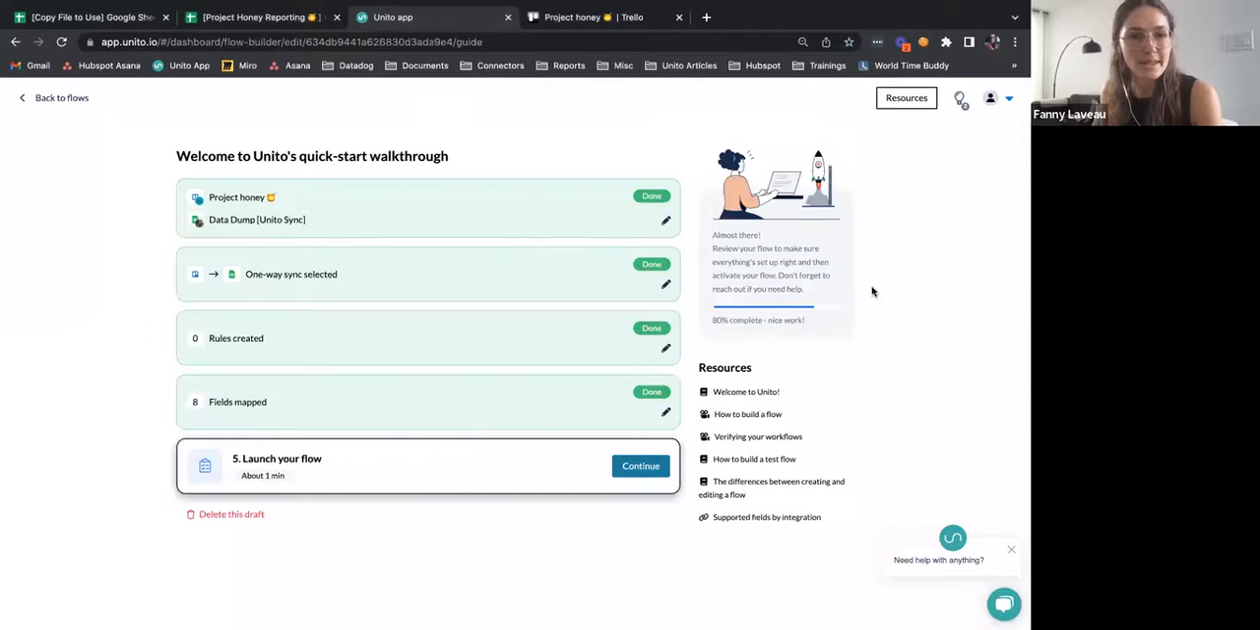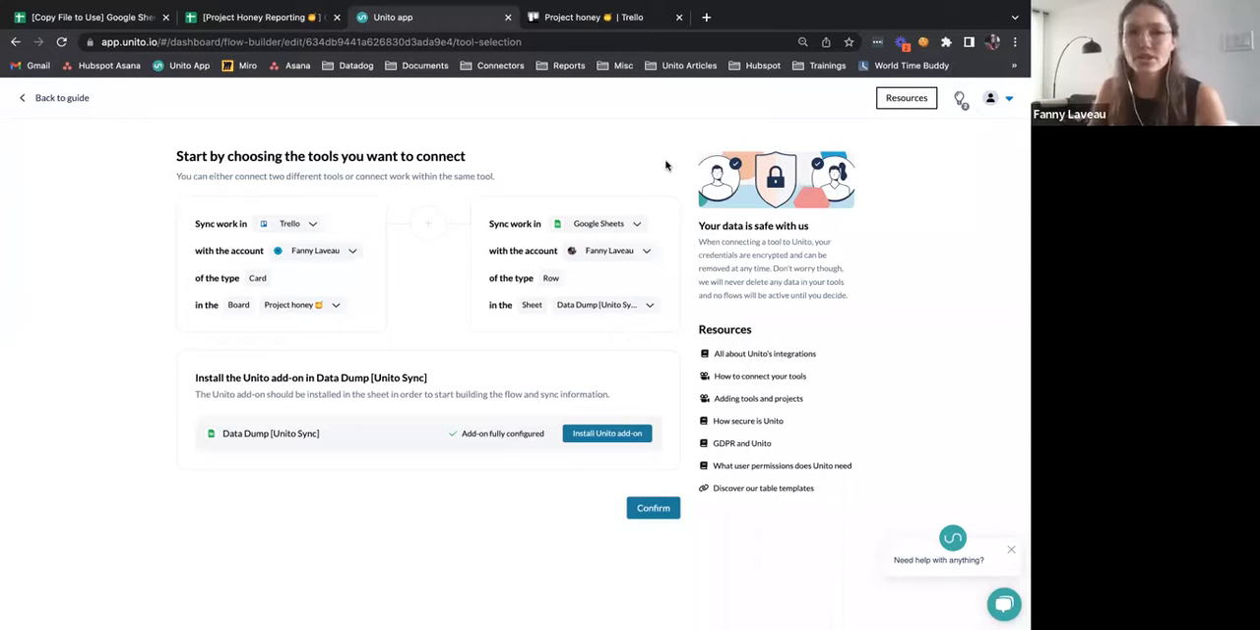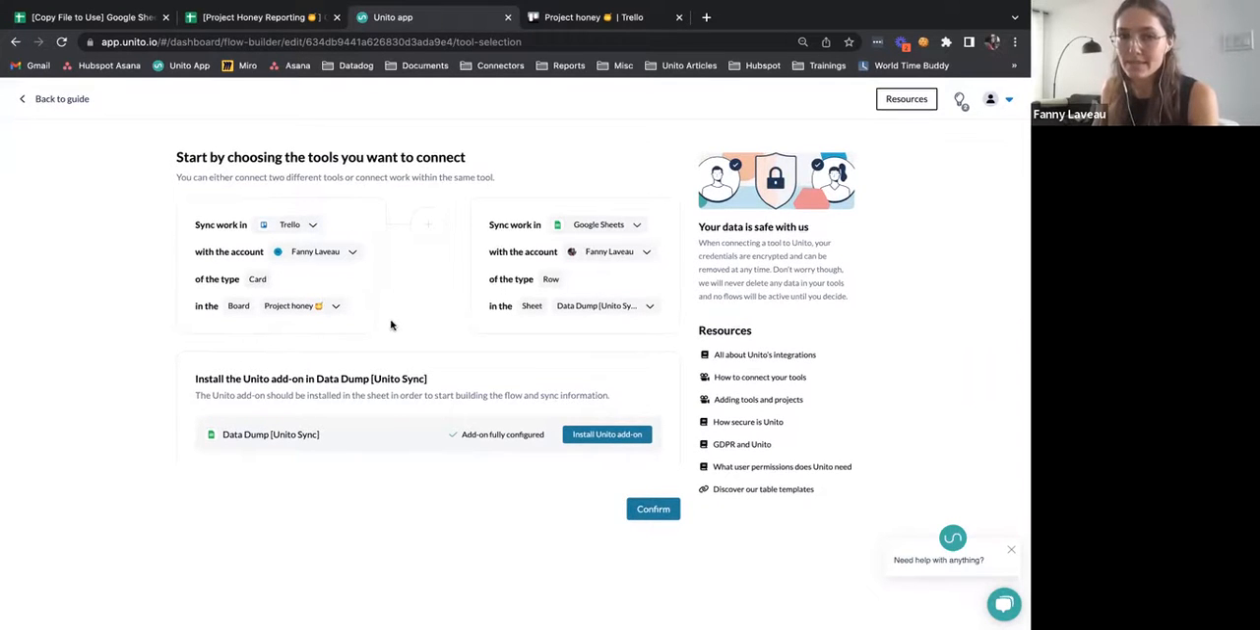So the first step is about selecting the tools that you want to connect. As you know, you can connect many tools, not just Trello and Google Sheets. We connect Asana, Jira, and many more, right? So in this situation, I've selected Trello and Google Sheets. I could have selected Google Sheets first. It's really of no importance here. And more specifically, I want to connect my Trello board called Project Honey to my data dump tab.